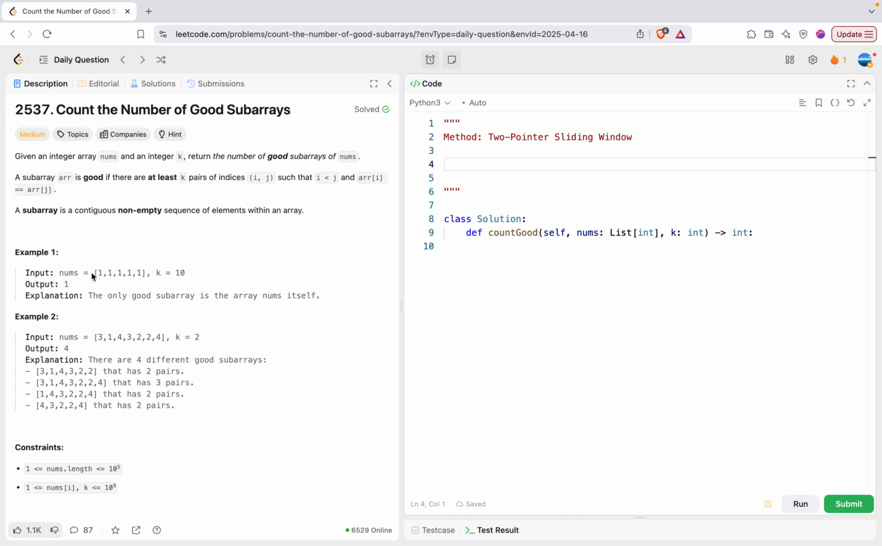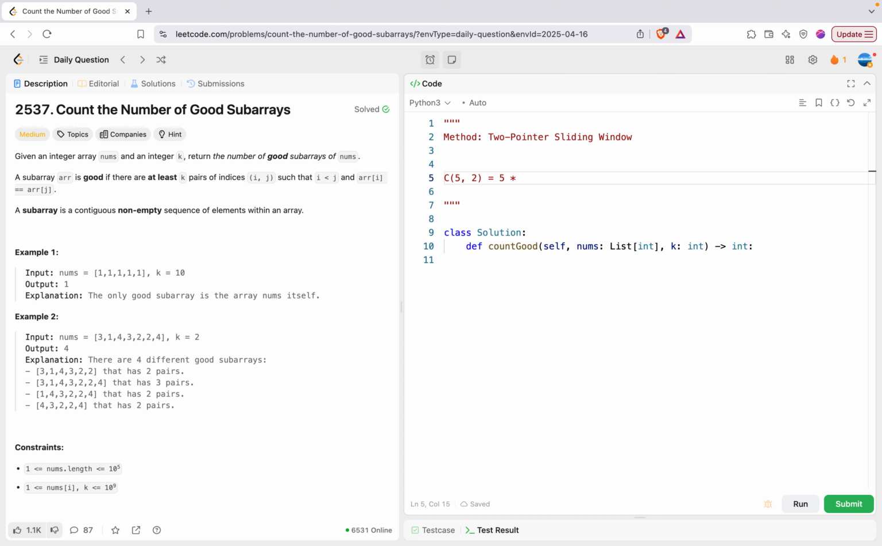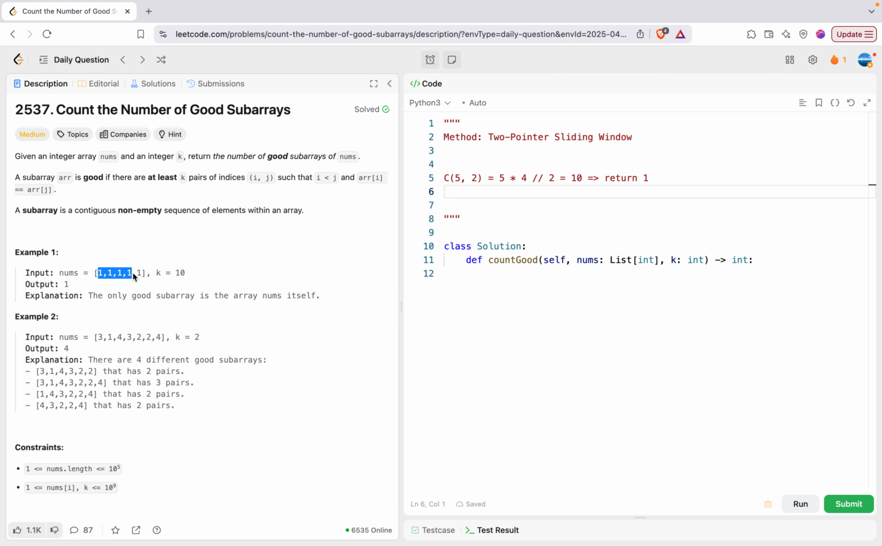Let's look at example 1. We know in example 1 there are 5 ones, so we can pick any 2 indices. If we use the whole array, let's see how many pairs we have. We have 5 ones, and we can choose any 2 positions. That will be 5 times 4 over 2, that is 10. This is exactly k. However, if you have a shorter length, for example length 4, then the number of valid pairs will be less than 10. It's not valid. Therefore, for example 1, the return should be 1.